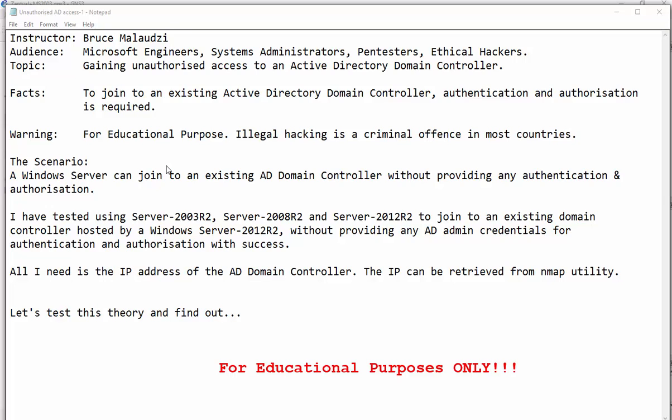In this particular video, I'll demonstrate how you can gain unauthorized access to an existing Active Directory domain controller. As a matter of fact, a new server that needs to join an existing Active Directory domain controller has to provide admin credentials, that is, during authentication and authorization.